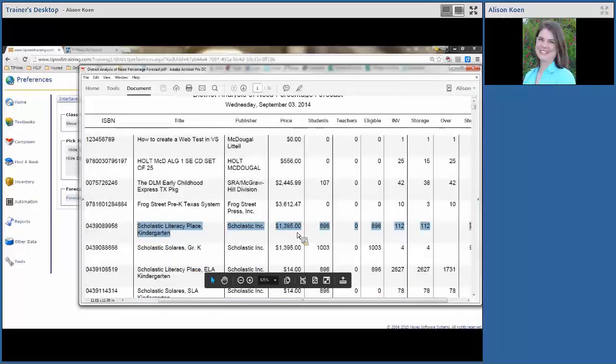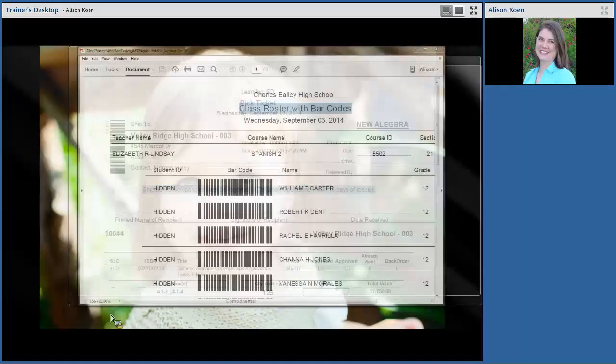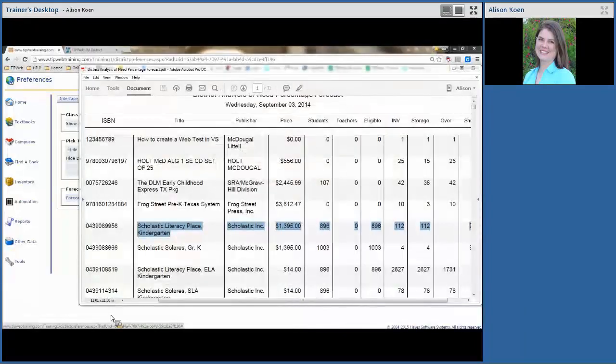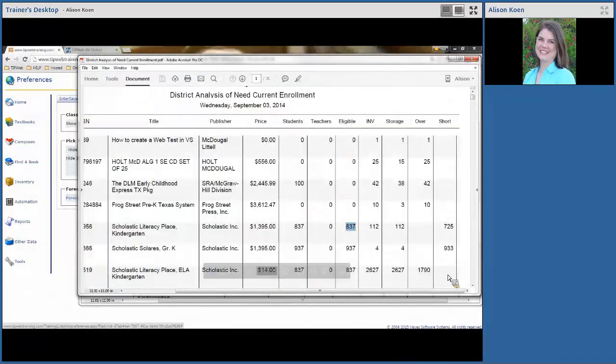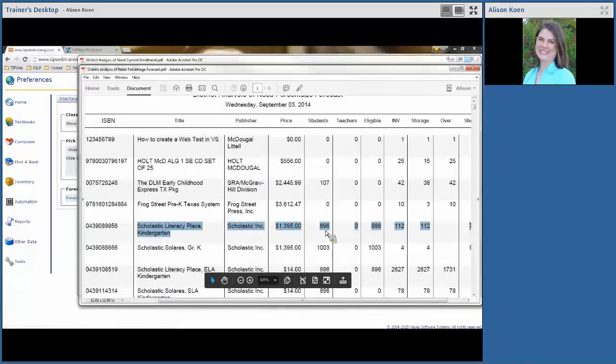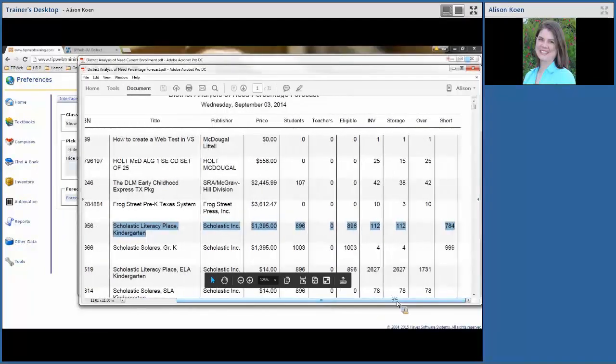It was, what was it? I got quite a bit. Close this and this and this and this. District analysis of needs. So it was 837 and now it is 896. And my inventory has not changed. I still have 112, but it means my short count changed.